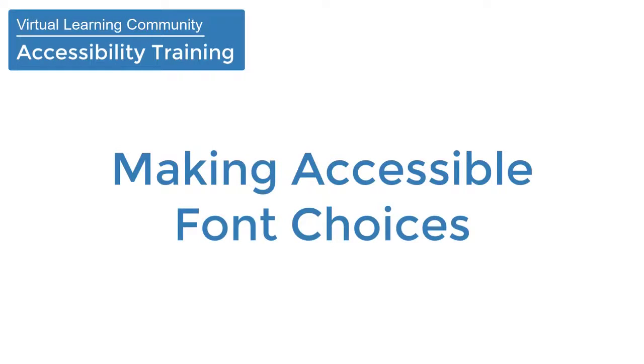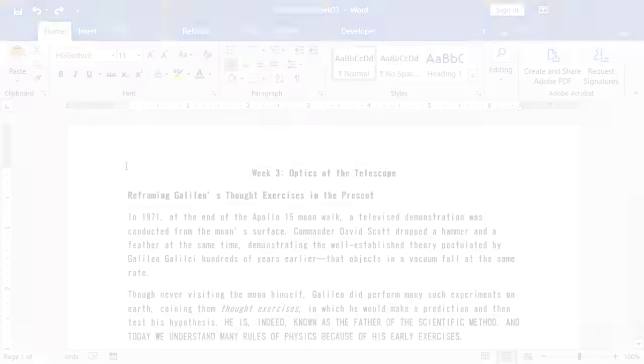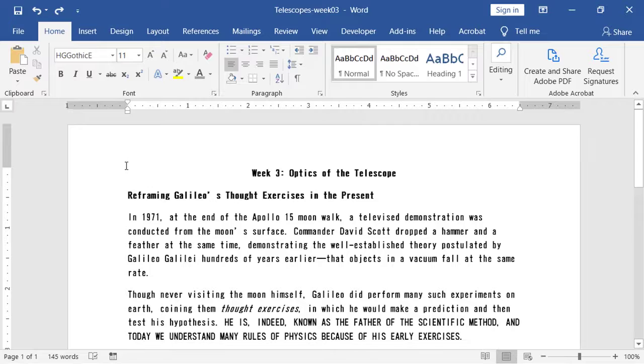Making accessible font choices. Whenever you type content, the font choices you make can determine how easy it is for someone to read what you've typed. Here's a lecture in Microsoft Word that's almost ready to be posted online for students to read, but there's a few font considerations that will need to be made before uploading it.